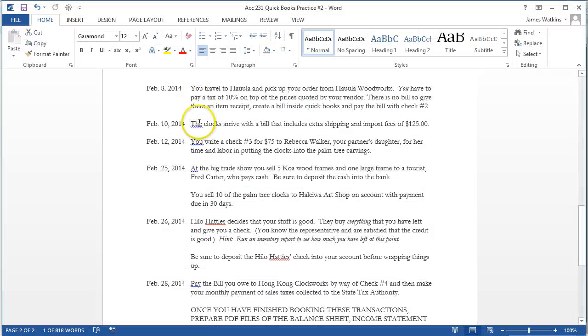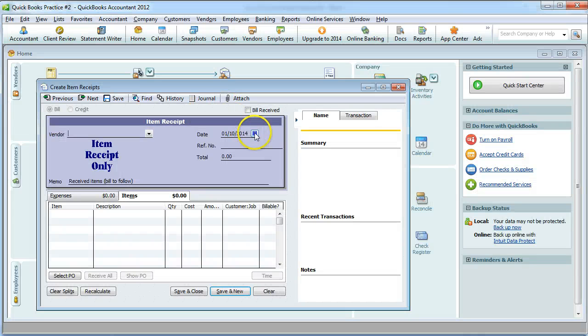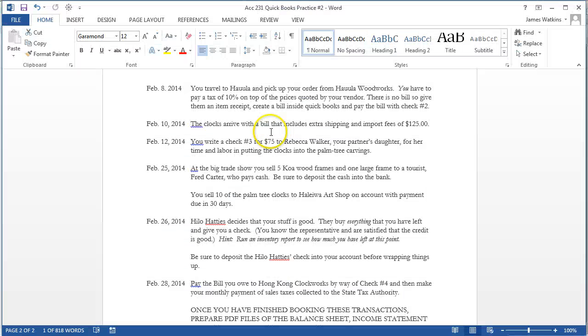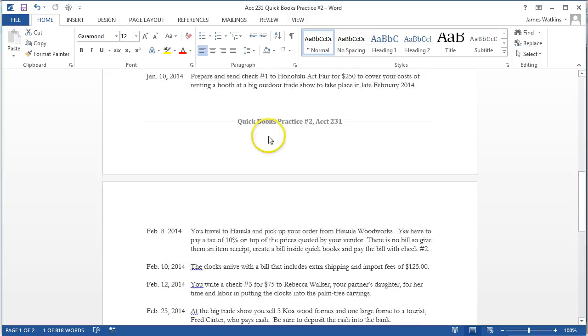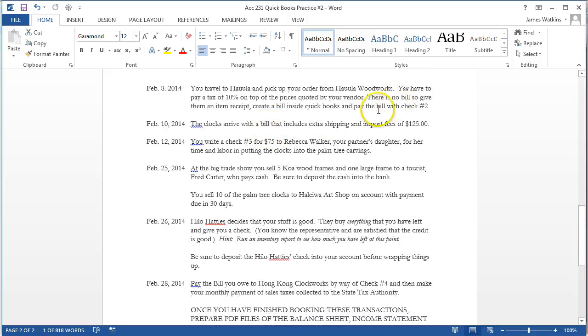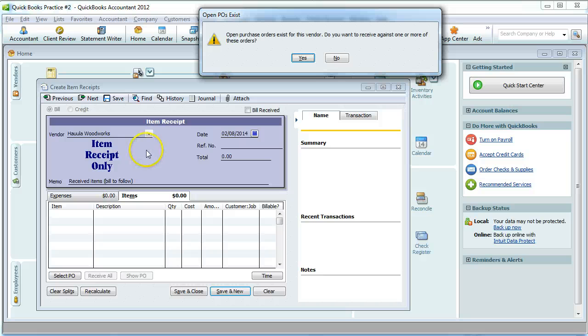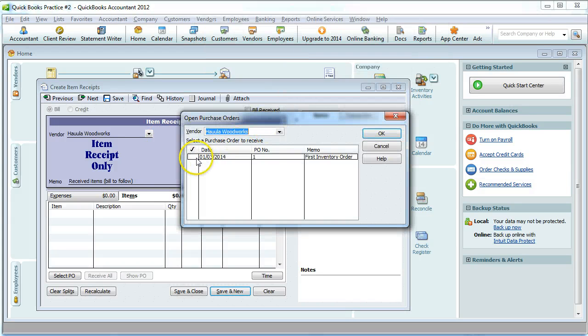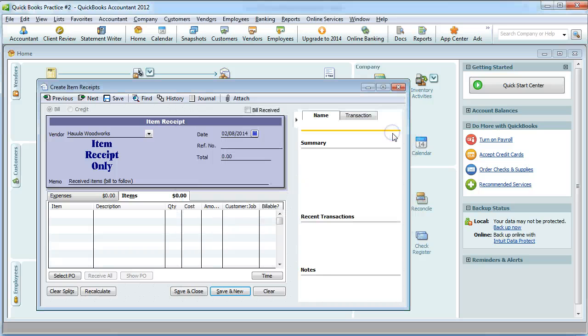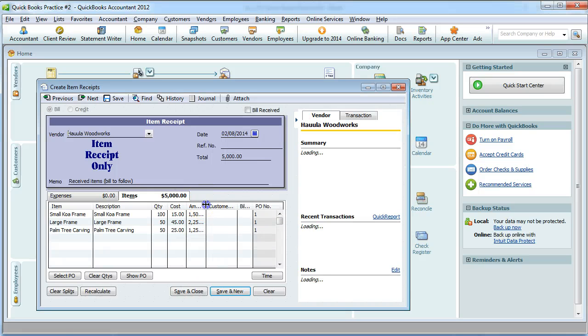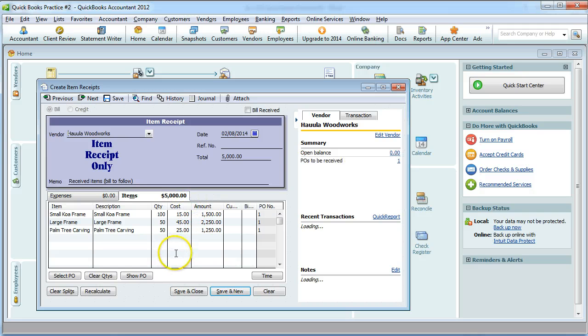The date is the 8th of February. So we're going to go forward to the 8th. Yep, January 10th to February 8th. And let's take Hawaii Woodworks. So as soon as we select them, it says you have an open purchase order. And so I'm going to say yes, click the box, and that will bring in the items that we just purchased. I can slide that over there so we can see it. Okay, there's the items we purchased.